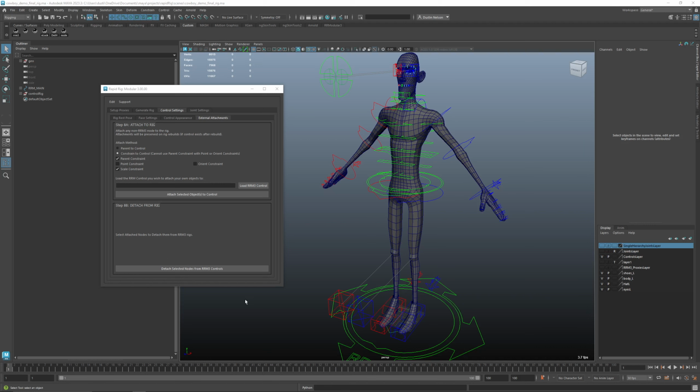Hi, I'm Dustin, creator of RapidRig, and in this tutorial I'll be going over a new feature in RapidRig Modular version 3, which is external attachments.